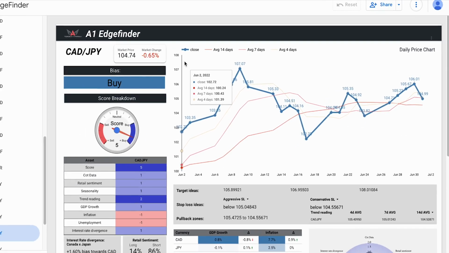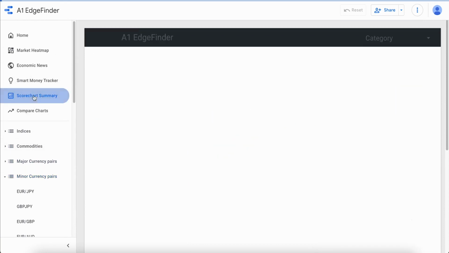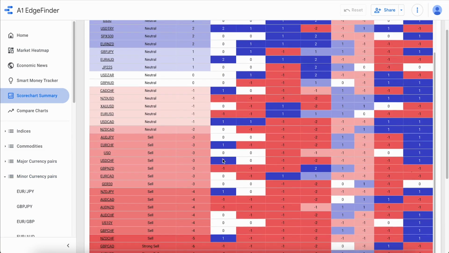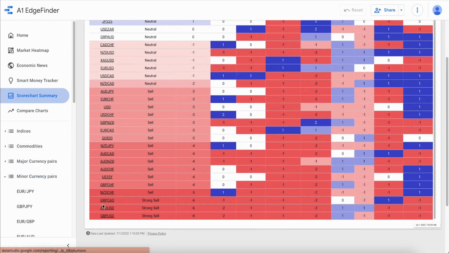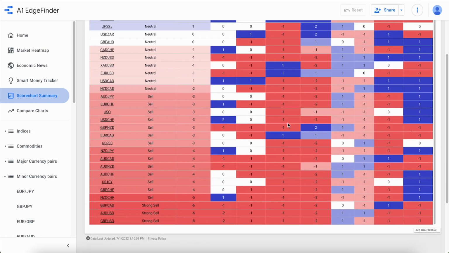Now, let's do the same thing, but for our number one sell of the day. So if we go back to the Scorechart Summary and we scroll all the way down, oh, look at this, GBP USD. Like I said, guys, this is getting updated by the minute. This thing is constantly changing. I was taking a look at this earlier, and GBP CAD and the Aussie dollar were the bottom two. And now, just about 30 minutes later, GBP USD, the pound dollar pair, has dropped even lower than those two with a strong sell rating, -8.